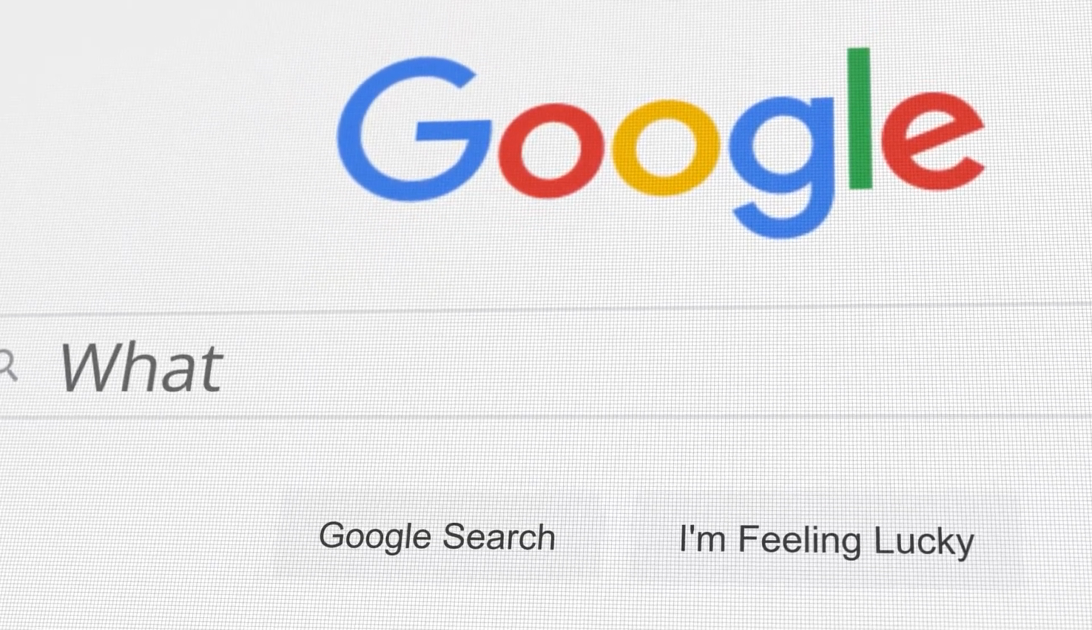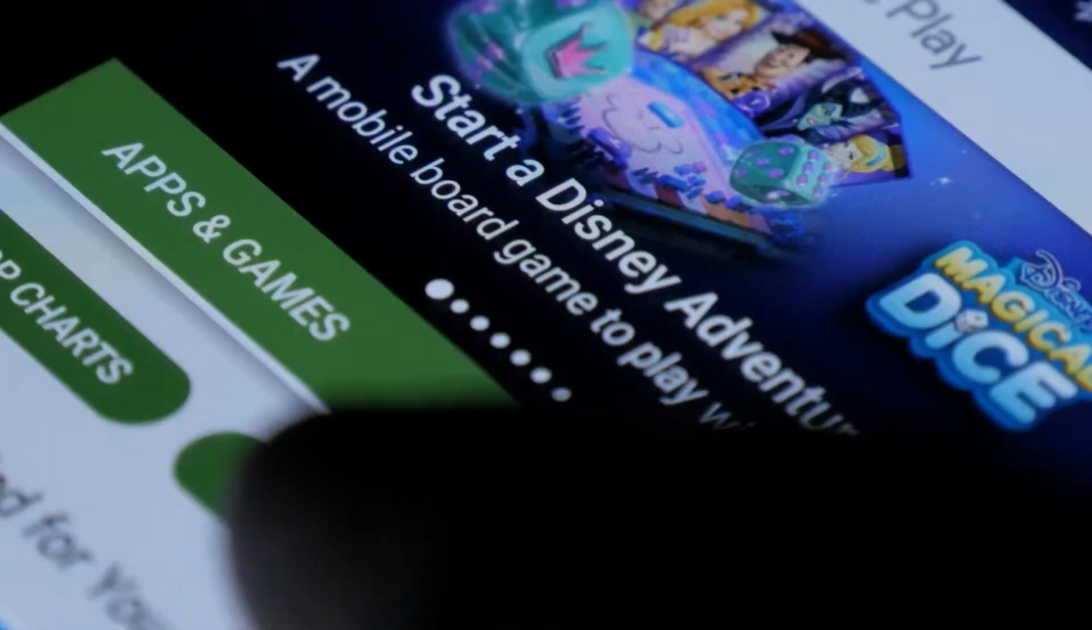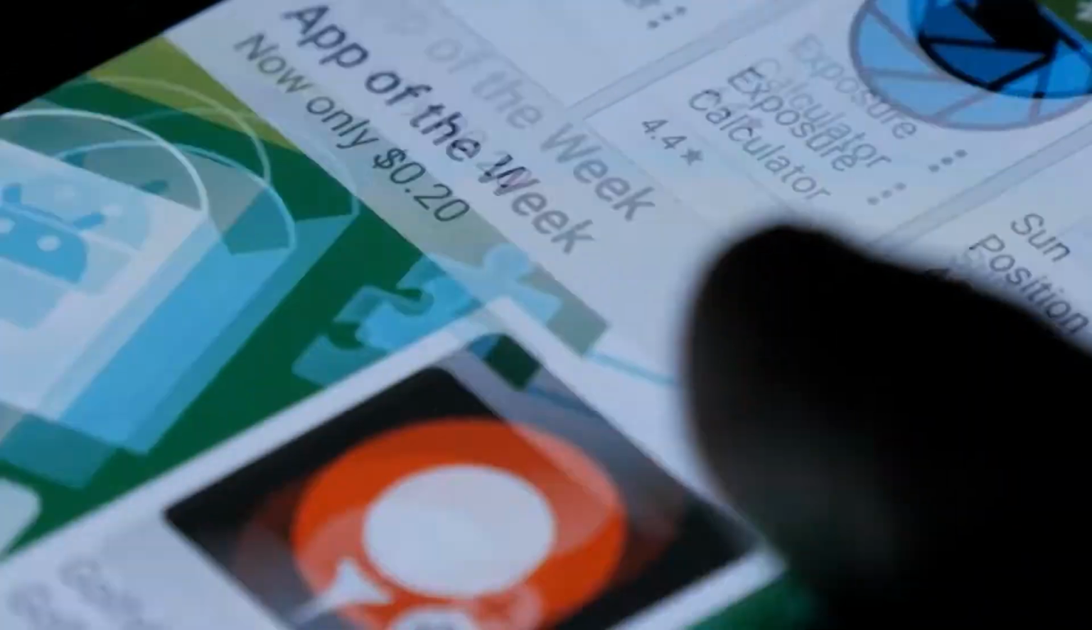So we cannot stress enough how important it is that you add your Google account to your phone, and that's what we're going to show you here.